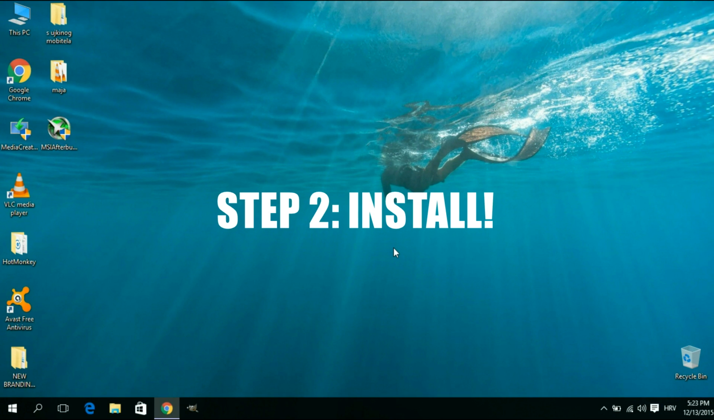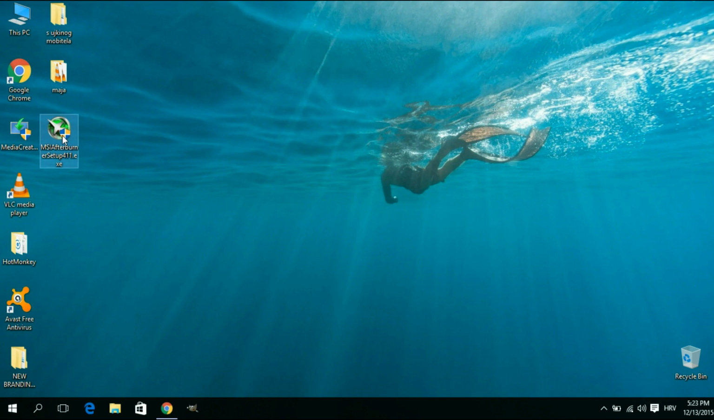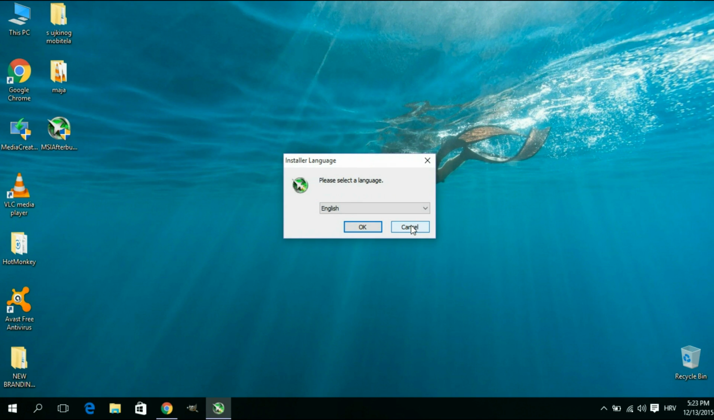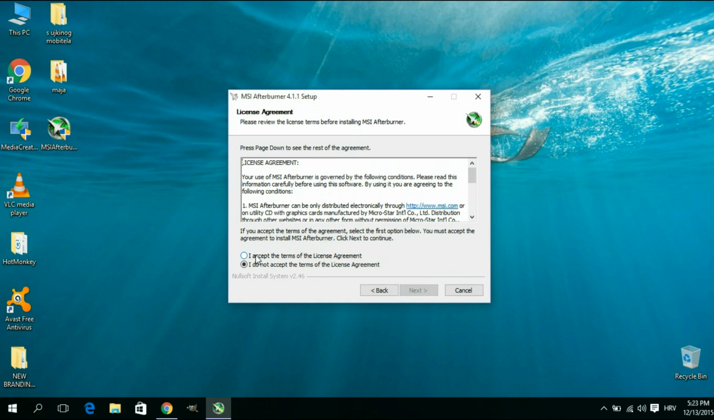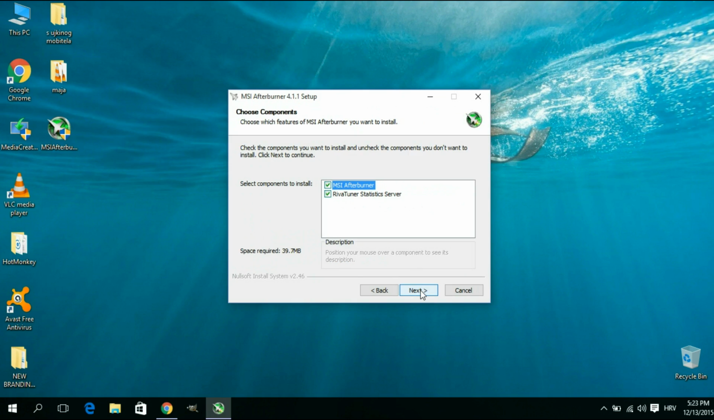Once the download is complete, you want to find the installation file. In my case, it's on my desktop, and you want to run it. Double click. First, you're going to select your language. In my case, I'm going to leave it on English, and I'm going to click OK. We're going to click Next right here, accept the license, click Next.